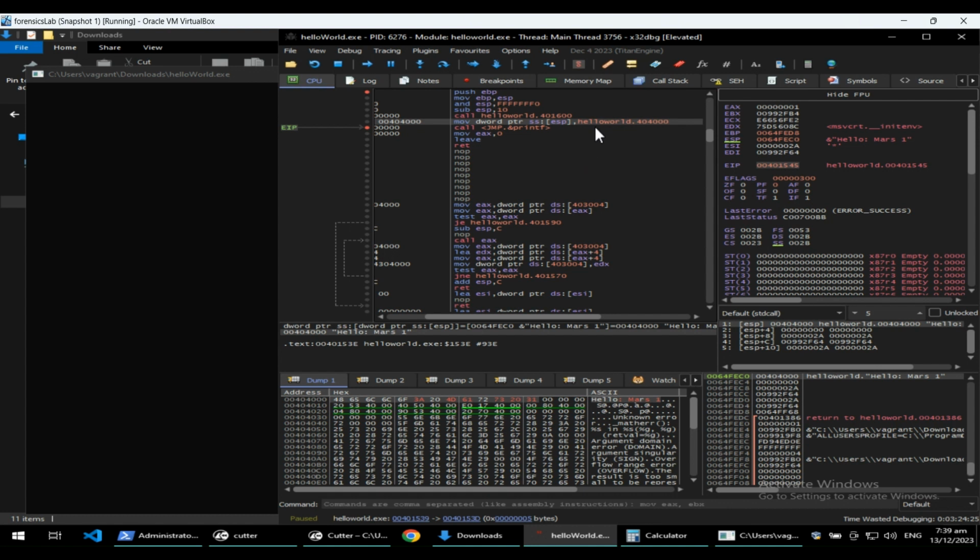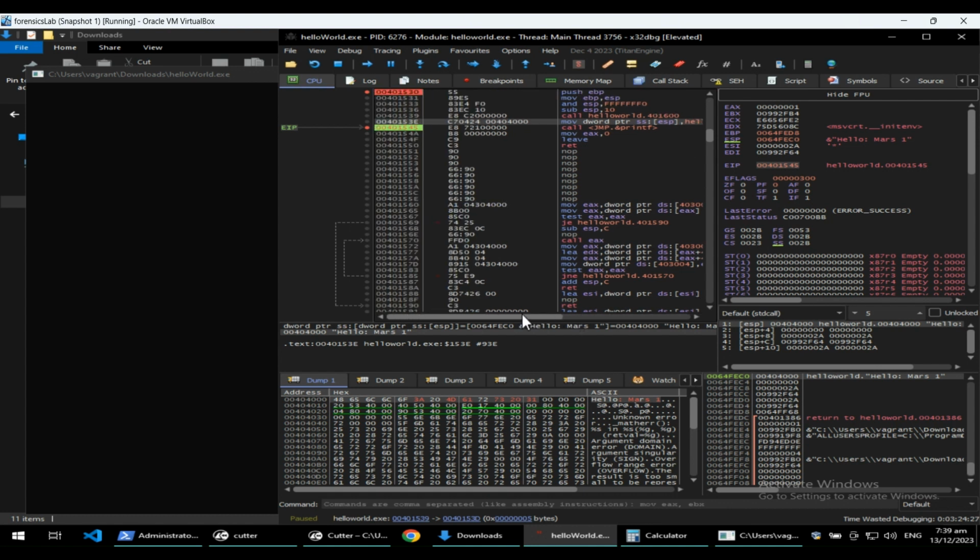Okay, now let's press F8 to step over that function. And there it goes. We took that compiled program and we manipulated its memory to output whatever we want.